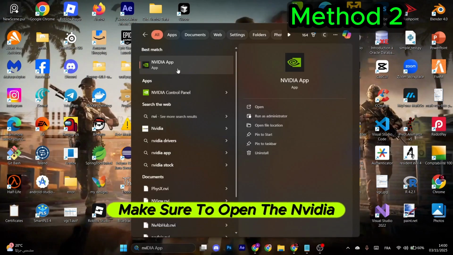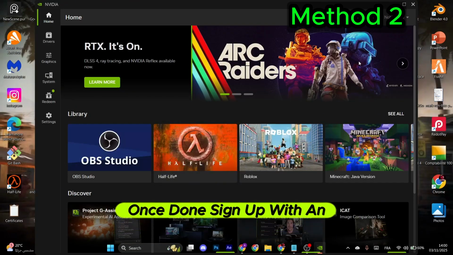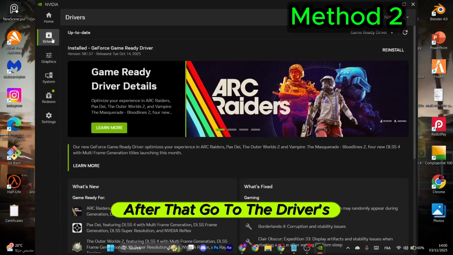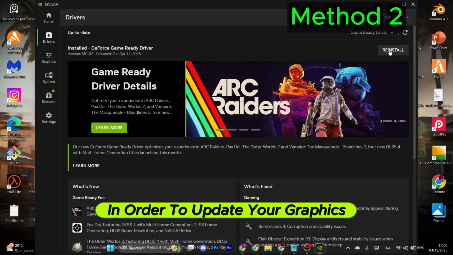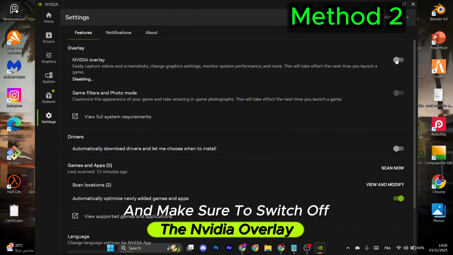Otherwise, for the next method, go to the search and type in NVIDIA. Make sure to open the NVIDIA app. If you can't find it, just go to their official website and download it from there. Once done, sign up with an account or log in with your existing one. After that, go to the drivers icon in the left menu and make sure to select the install or download button in order to update your graphics card driver. After that, go to settings and make sure to switch off the NVIDIA overlay like this.